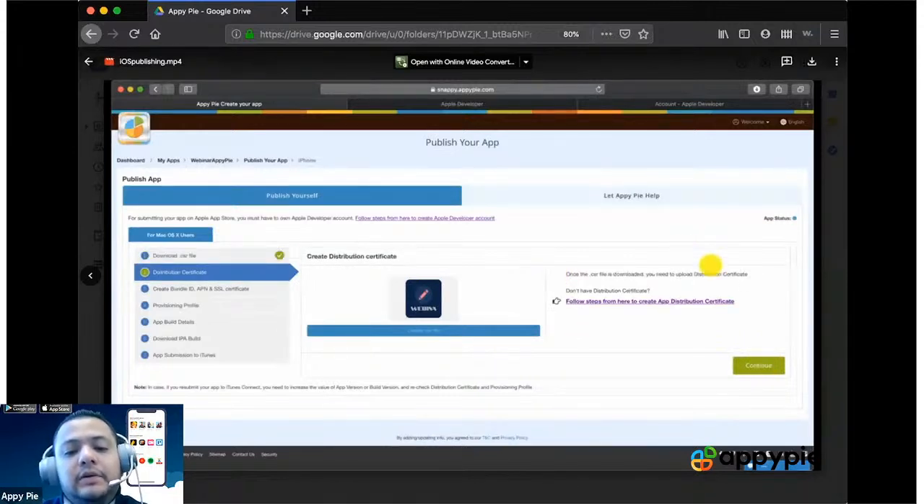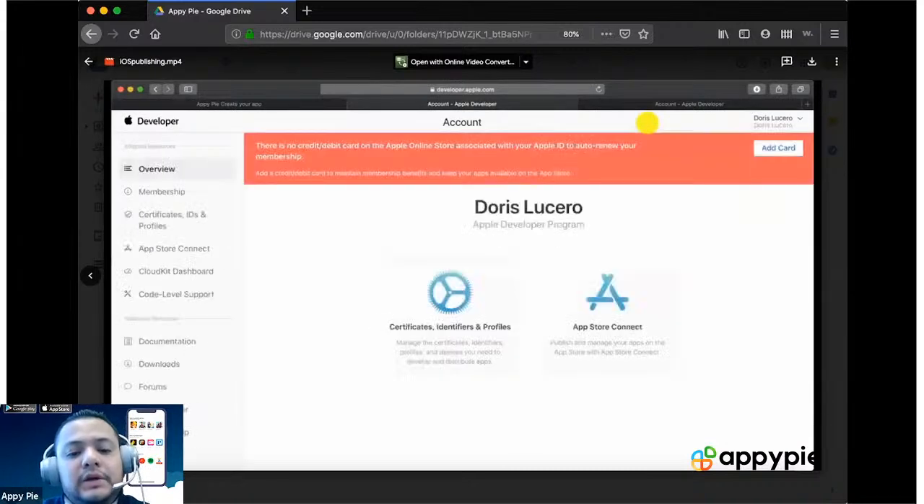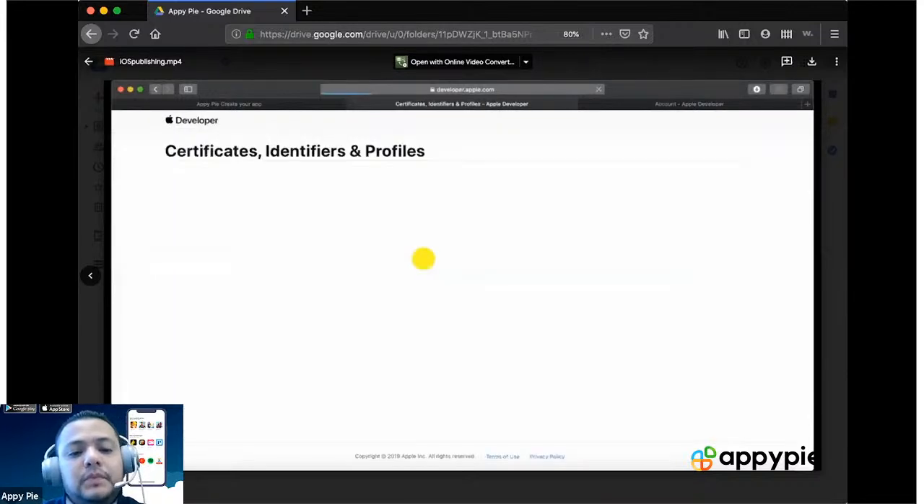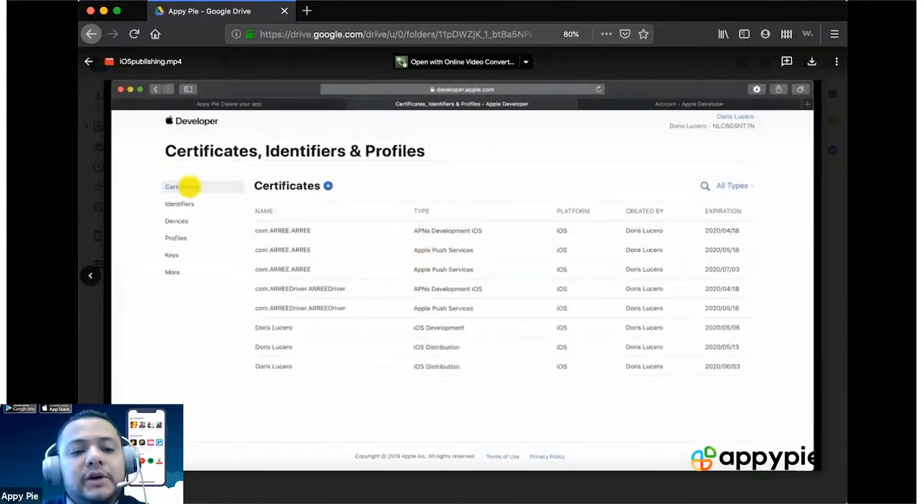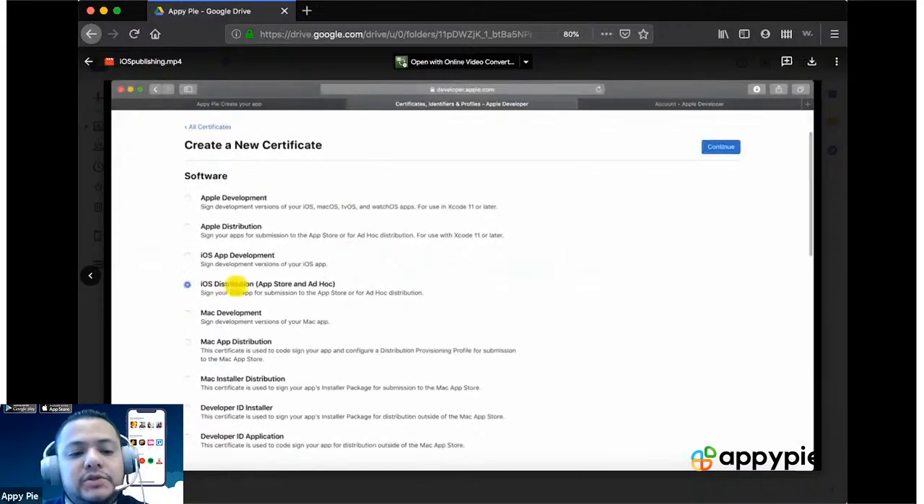We're going to go ahead now and go into the Apple developer account console, okay? There we go. You're going to click certificates, identifiers, and profiles. Then on here, you're going to want to click on the plus certificate. It's going to be this little plus sign right here. Next, you're going to want to look for iOS distribution, App Store, and Ad Hoc. So that's the choice. You're going to click continue.